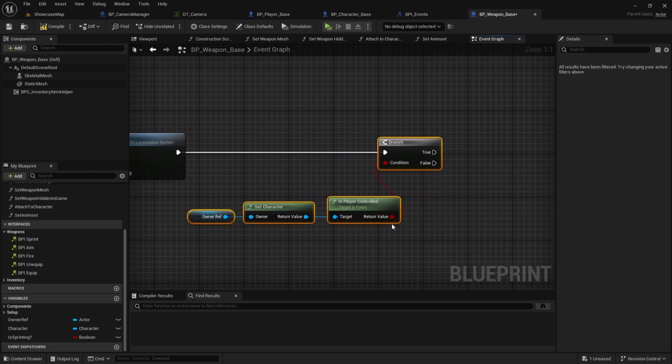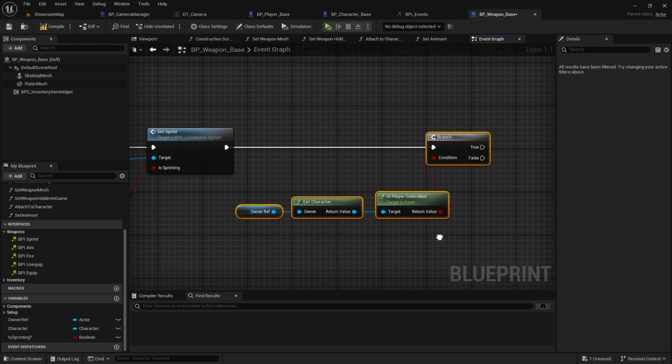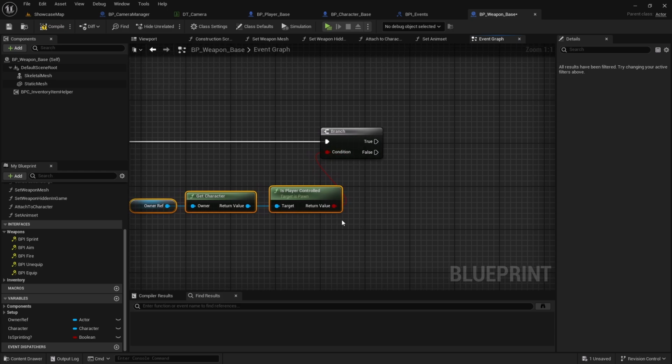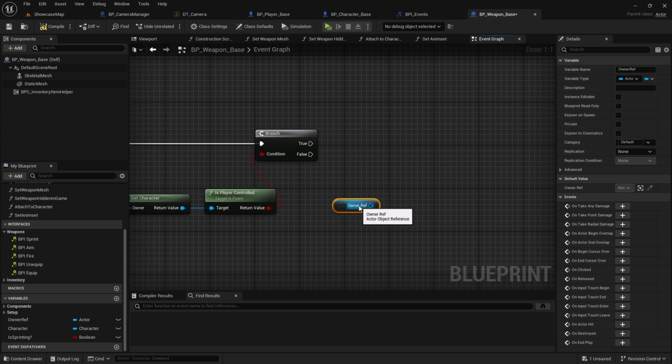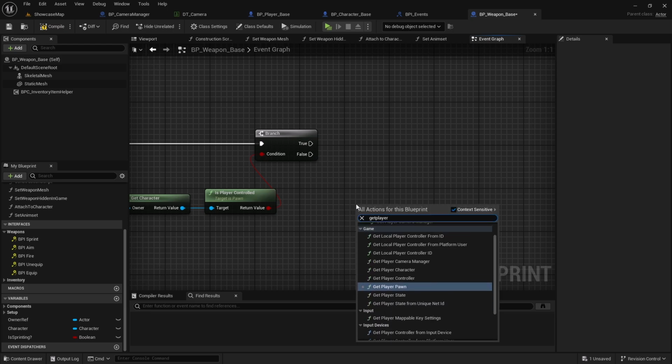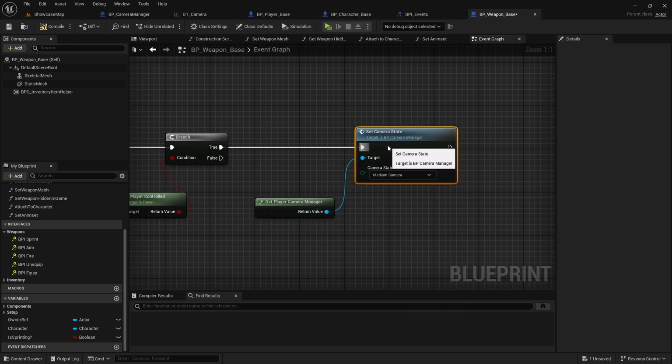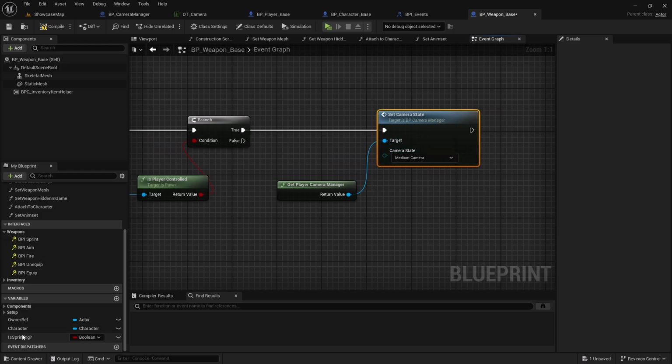So when the NPCs are sprinting, we don't need to manipulate the player camera, right? Otherwise what will happen is, when a specific NPC is trying to sprint, the player's camera will also be manipulated, which is not what we want, right? Therefore we have to first check whether we are a player or not, whoever equipped this weapon. So if it is a player, then we can get the player camera manager and set the camera state.